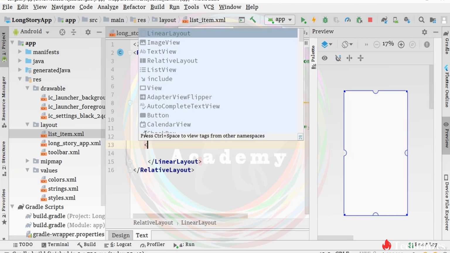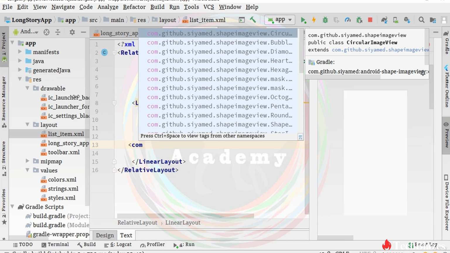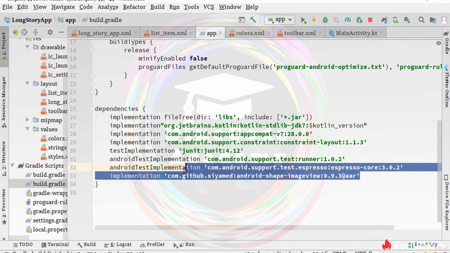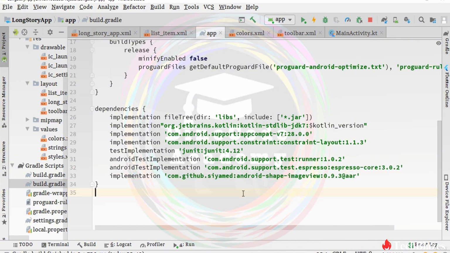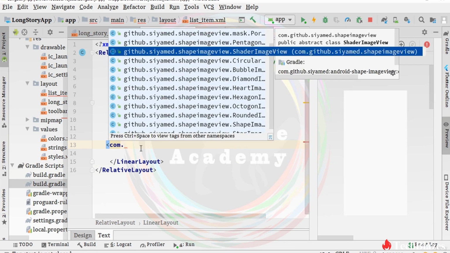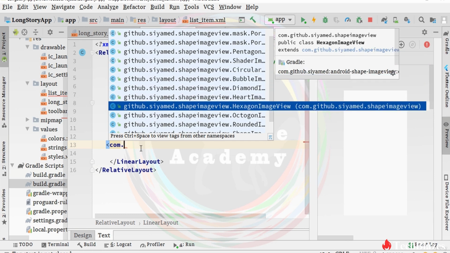So that's the com one, we need it. You can see that this is appearing because we have specified the dependency inside our build.gradle file. This is a dependency, that is a circular image view dependency, or you can say the shape image view dependency. So just go to the list view item.xml file, just again after com dot, then you can see that you have different options of image view like pentagon image view, shader image view, bubble image view, diamond, whatever you like, just select it.